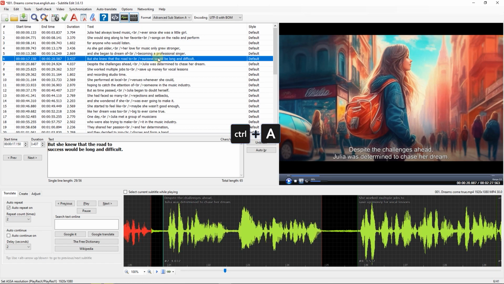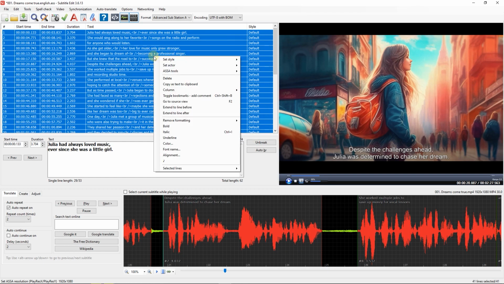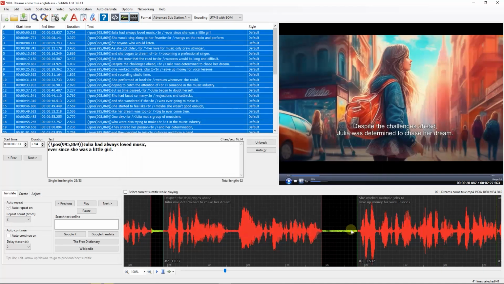Now press Ctrl+A to select all the lines, and then right-click on one of them and go to ASSA Tools and choose Set Position. Now move your mouse cursor on the screen, and when you're happy with the position, just click there. You can see the position of the subtitles at the top left, and make sure that the all selected lines checkbox is checked and click OK.